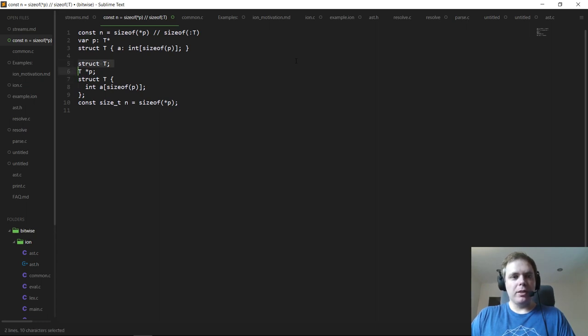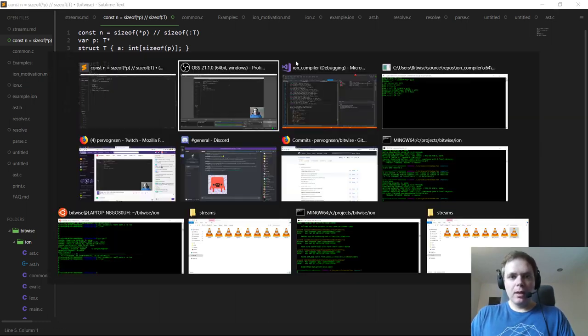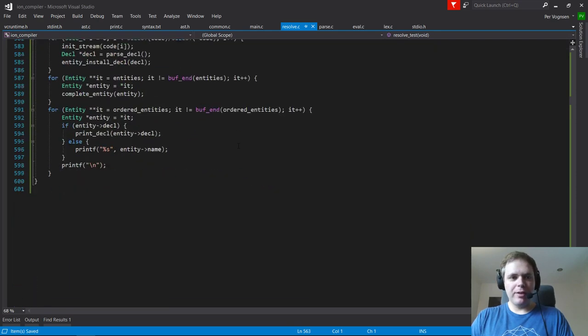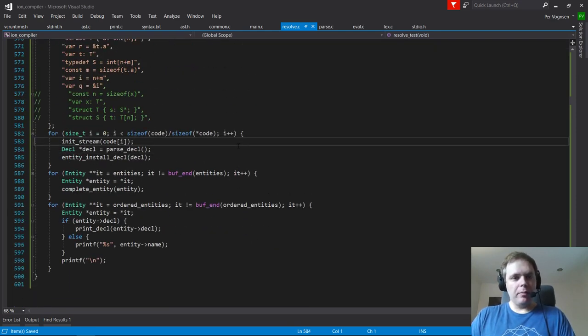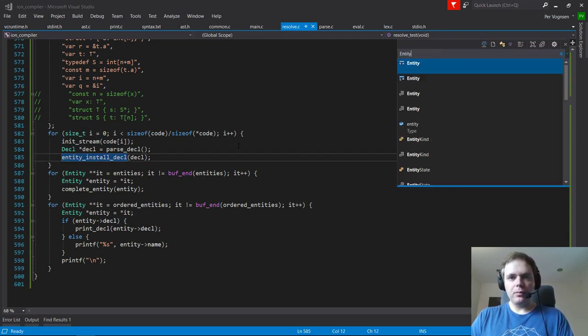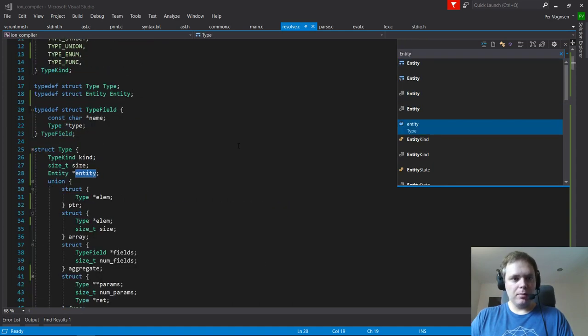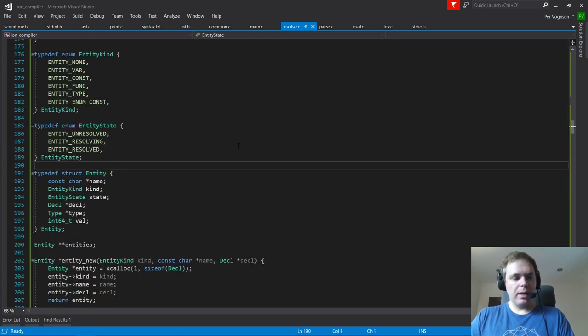So let me jump over into the code and show you how this actually works. There's about 500 lines of code, so I'll go through it quickly. The way things work now is you parse a bunch of declarations corresponding to a package. Then you install entities for each of them. An entity corresponds to a package-level binding, so it has an associated name, and it has a kind. It can be a var, const, func, type, or an enum constant.